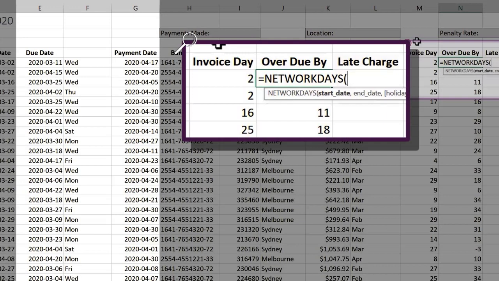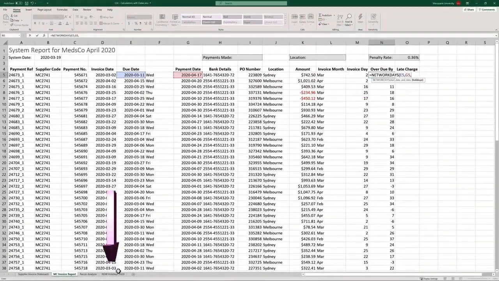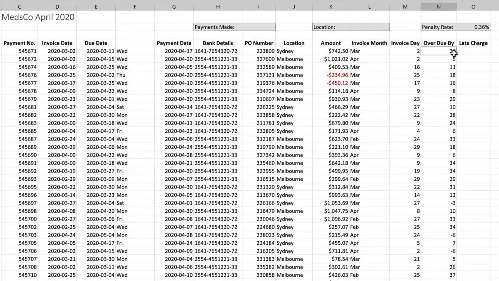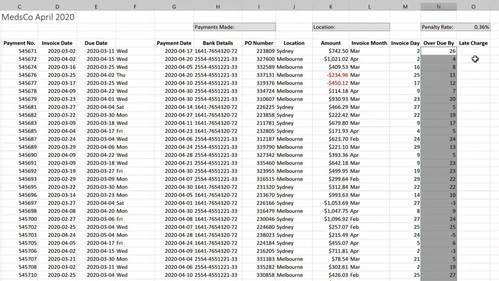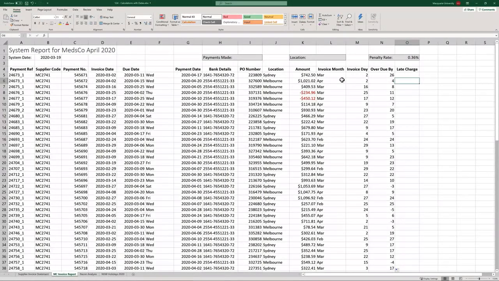Our start date now, and this time notice we're putting a start date first. That's going to be our due date. Our end date is going to be our payment date. And our holidays, again, we specify that. And you can see it has adjusted to only show us how many working days, not including holidays, it is overdue by. So quite a few functions we've looked at here.